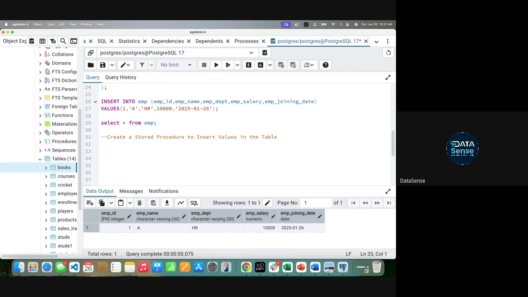So let's see how to create that. First of all, what will we write? We'll write create or replace procedure. Then you have to write down a name. Let's call it add employee. Then remember we have to give some parameters here. I'll talk about parameters soon. Then what do I need to write after this?